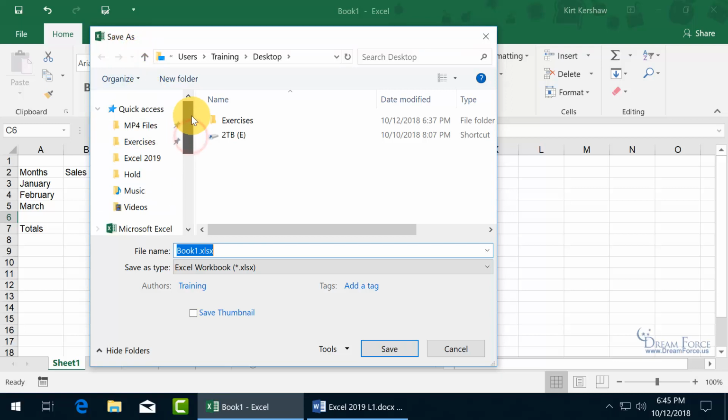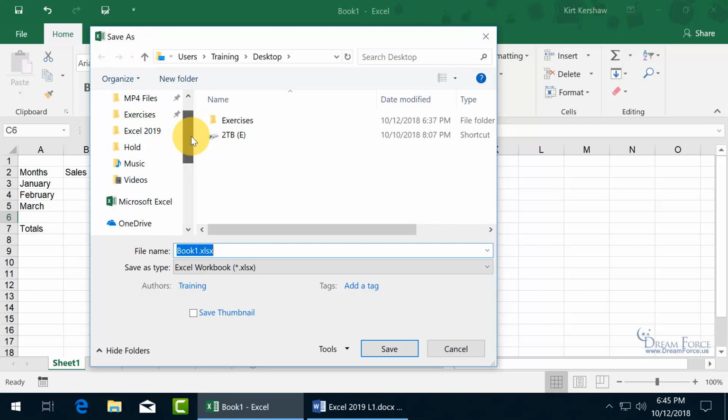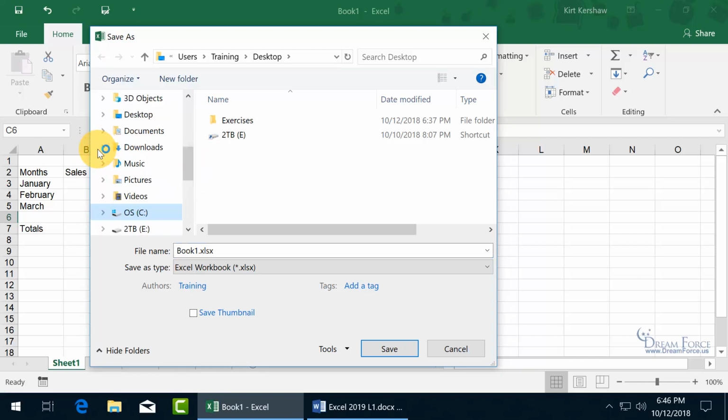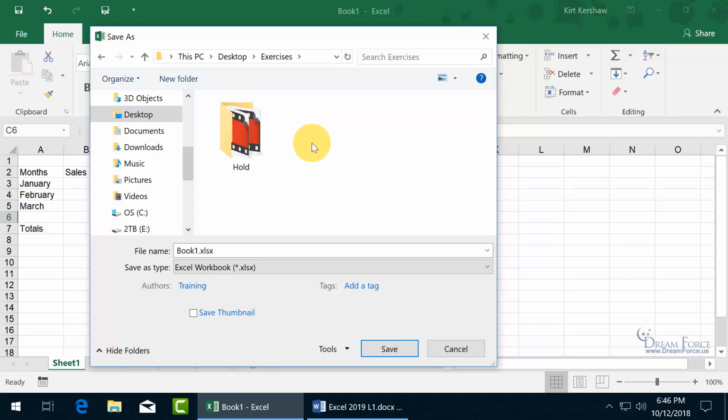Well, you got your navigation pane over to the left-hand side, and so if I want to save it to my desktop, I can just scroll down and expand This PC and go to the desktop. And then on my desktop over in the main window, I've got the exercises folder. So if I want to save it in there, I can double click to go into the folder.